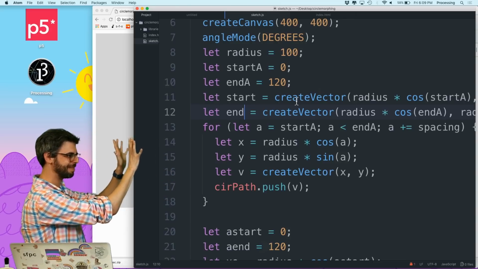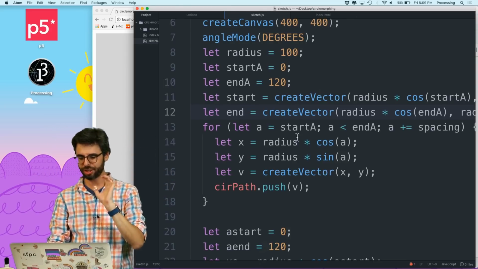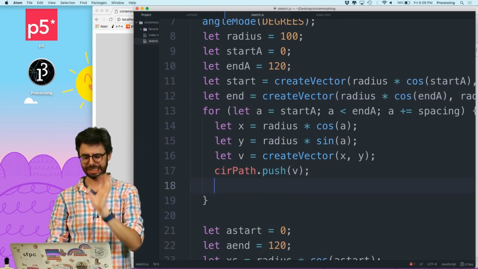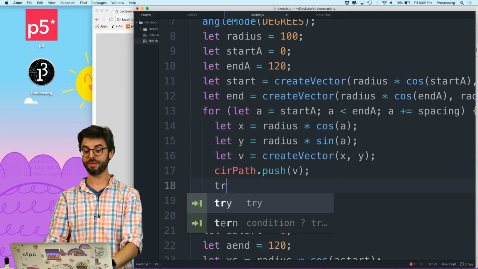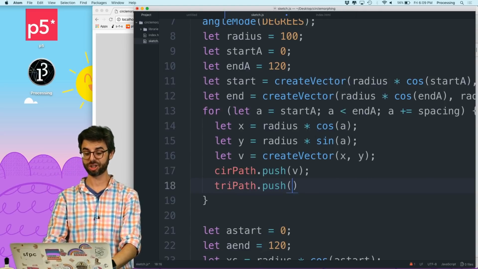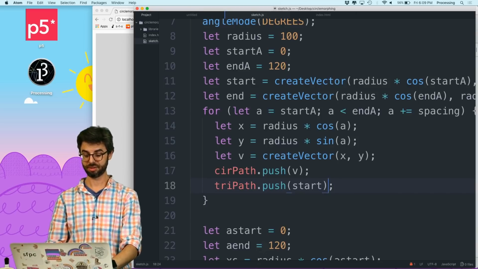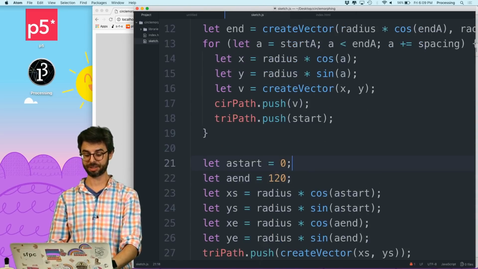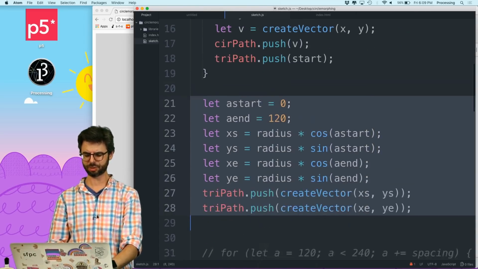Okay, now, just to sort of see what's going on here, what if I just say triangle path dot push start? So I'm just going to put that start in a bunch of times. We don't need this anymore. This was me just working it out.